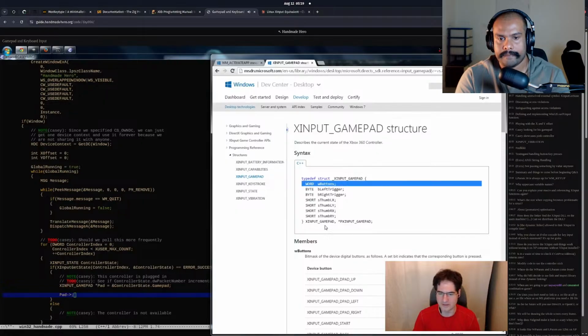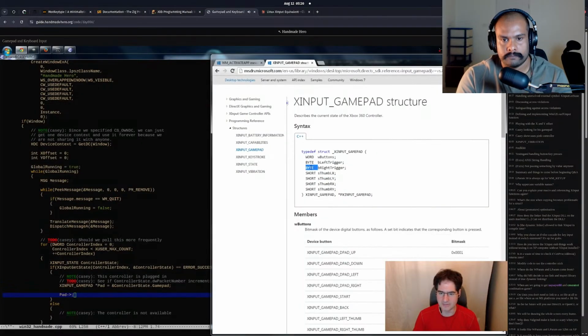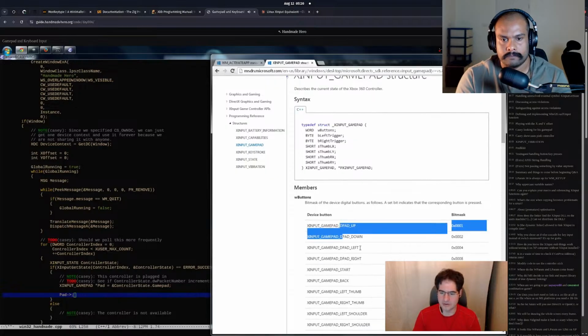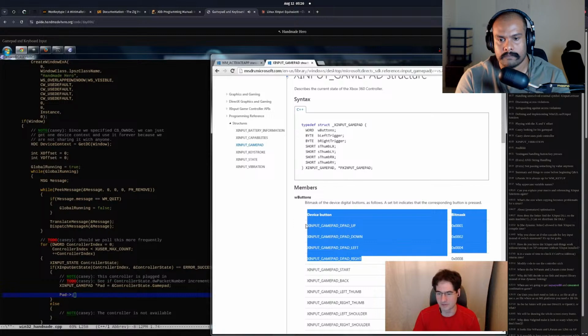Now it's a WORD, which means 16-bit. That's Windows for a 16-bit value. BYTE, 8-bit value. SHORT, 16-bit signed. So we've got the buttons, and the buttons include the D-pad. Those are considered buttons, actually. I don't know why they're buttons, because they're mutually exclusive.